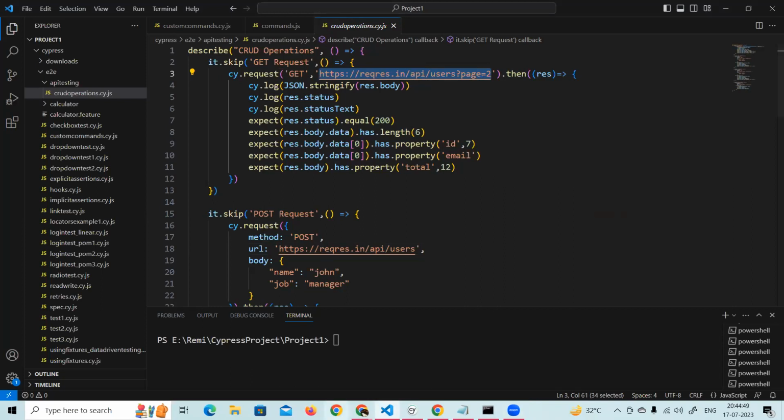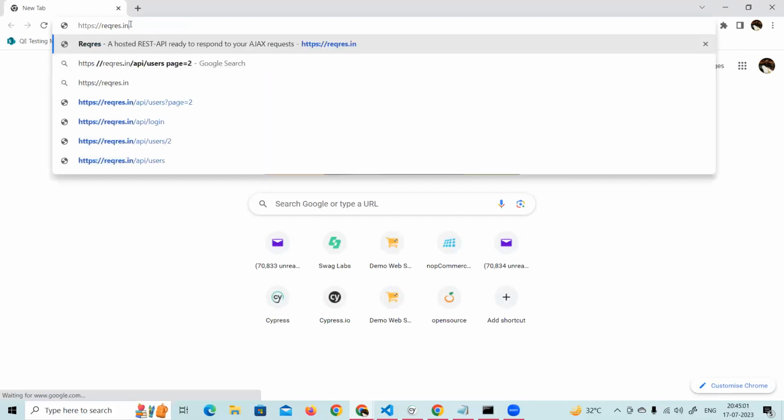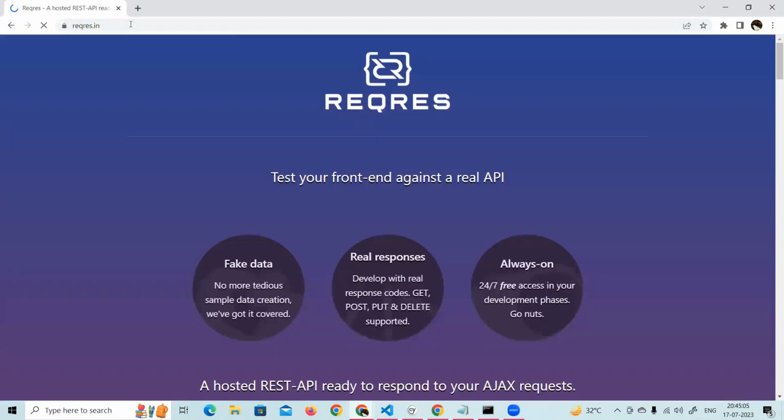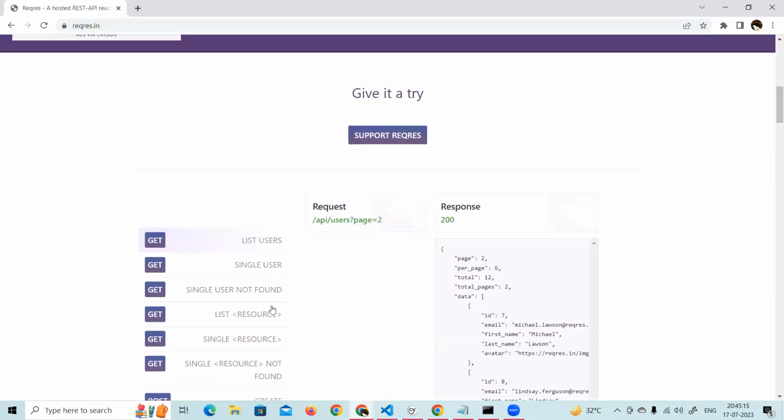I'll take a public API. This is a practice API, available on a public web server. There is a popular website called reqres.in, just for practice. If you want to learn API testing, this is a very good website where you can start your career with API testing. If you are totally new, you can just use this website, where they have given a lot of practice API requests.